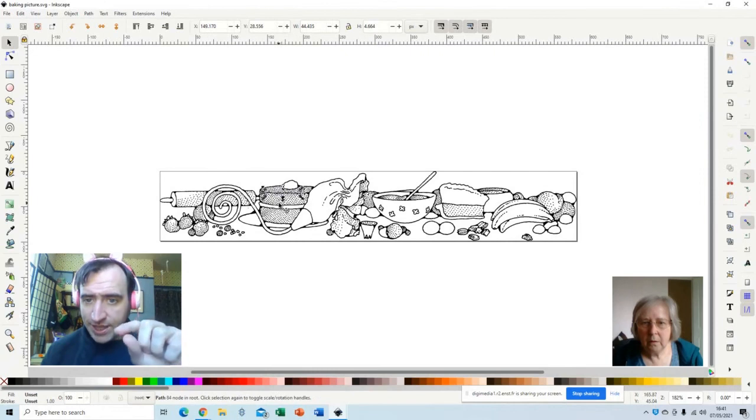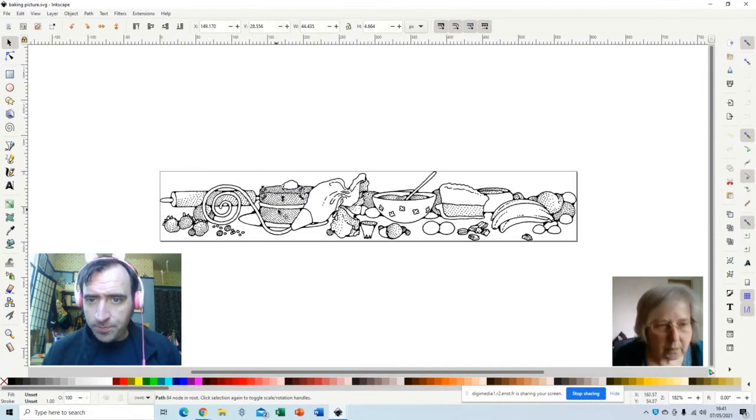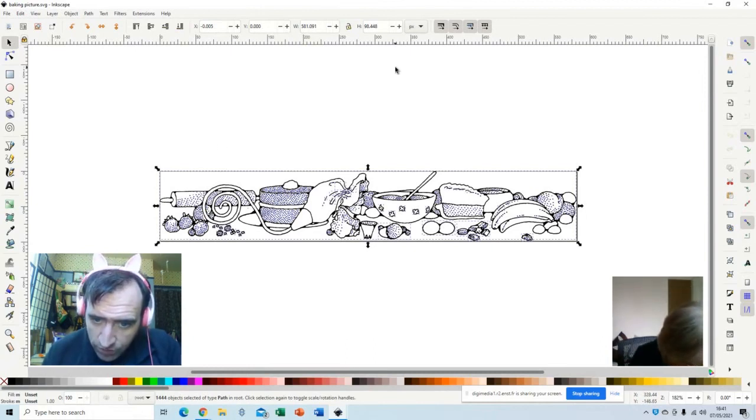Okay, so you can see how it's selected just one piece of the line. And so what we can say is that this object is probably lots of little lines and dots and things. What we're going to do is either Control A or Edit, Select All, and select all of the objects. You'll see at the bottom it says 1,444 objects selected of type path.